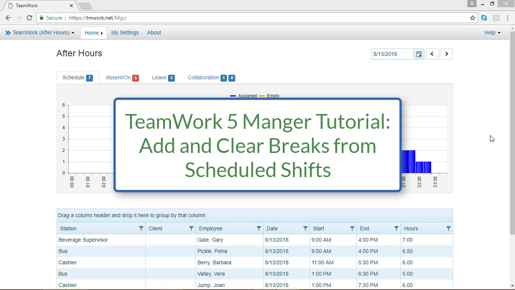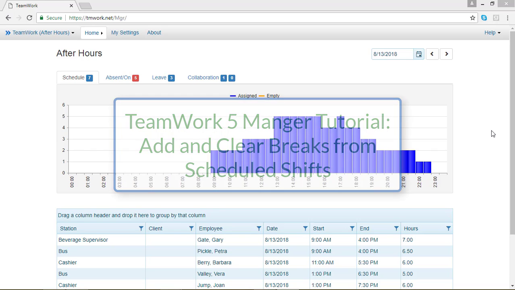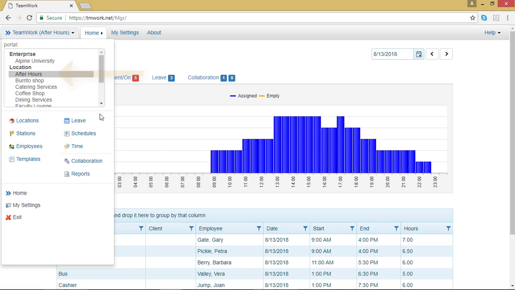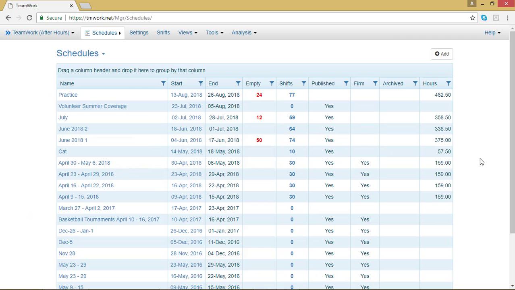In this TeamWork 5 Manager tutorial, I'm going to show you how to add and delete breaks from the shifts on your schedule. To do that, go to your top menu bar and click on TeamWork. Make sure you have a location selected, otherwise you won't be able to work with any schedules. Then click on Schedules. When your list of schedules comes up, click on the schedule you would like to work with.